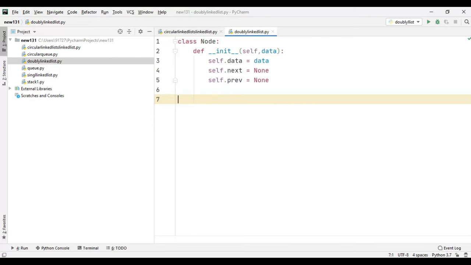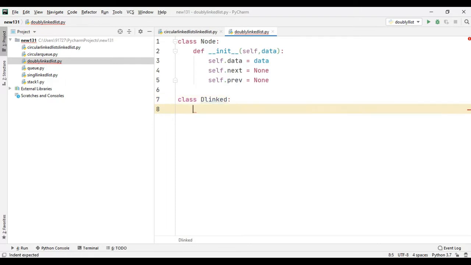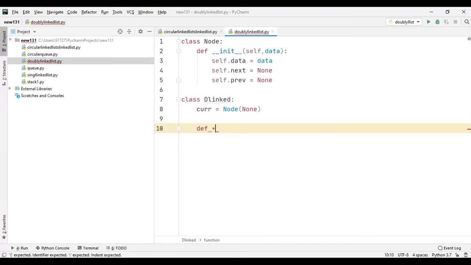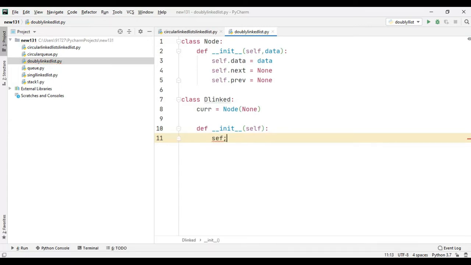And now we need to define a class in which we will put the functions. Let's call it dlinked. Here we need to define the object of the node class. Let's name it current again, curr, and it will take a none value. We don't want to define any extra nodes. And inside the init function we will define the head, and head will be none initially.